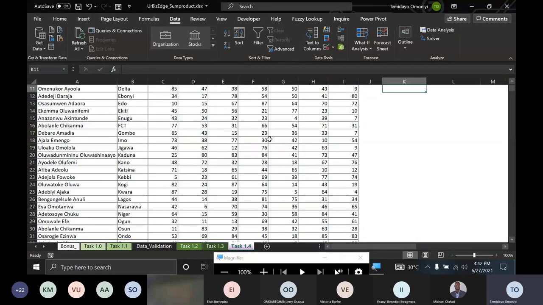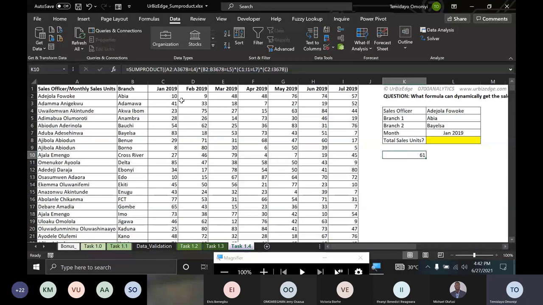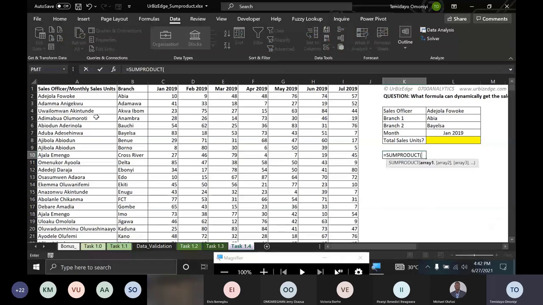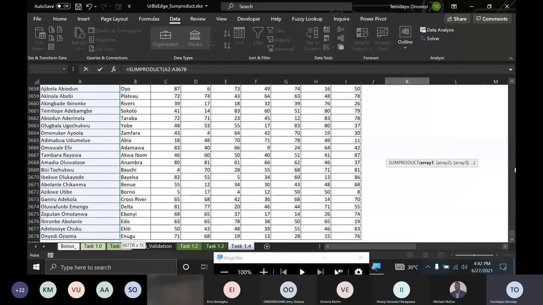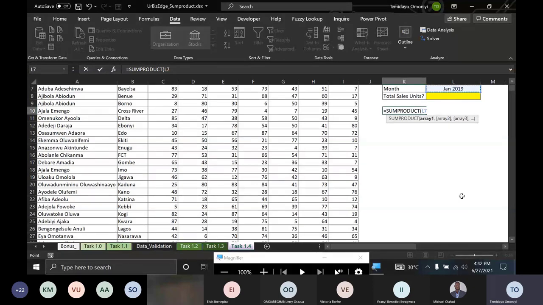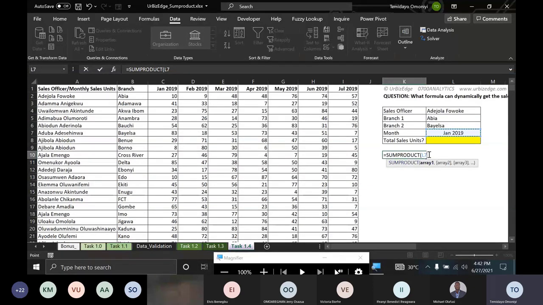Yes, okay. Sorry about that. I was meant to select all the range of this. All the amounts sold of all the months. I was meant to select that. Let me do it again so everybody understands what I did. I press equals to sum product. I come here, I select all the range of this. I come up. Sum product. I select all the range.